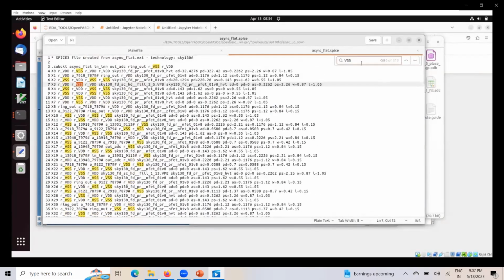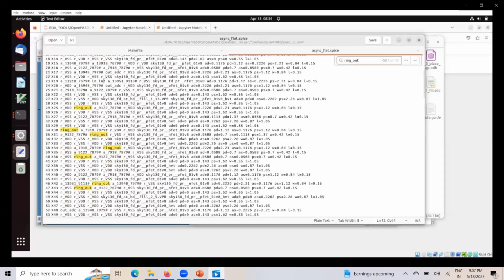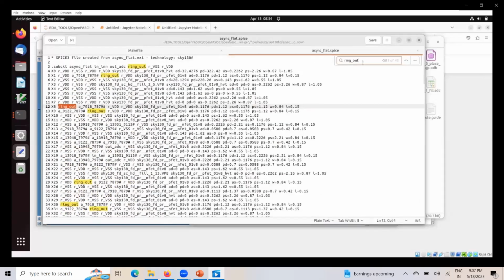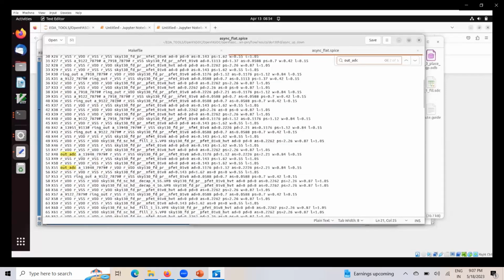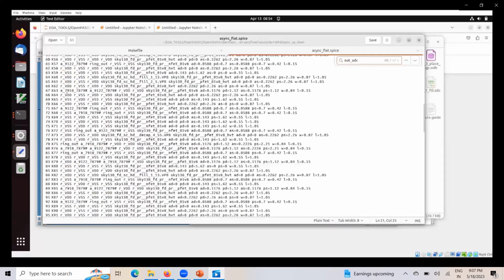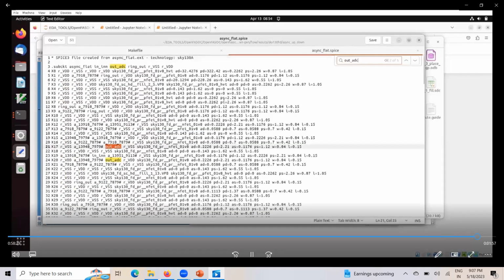We have the ring out connection. This is the analog output of the ring oscillator. And the digital output, that's the out underscore ADC. We have successfully made the GDS, and we can see that all the ports are correctly showing up in the SPICE netlist.